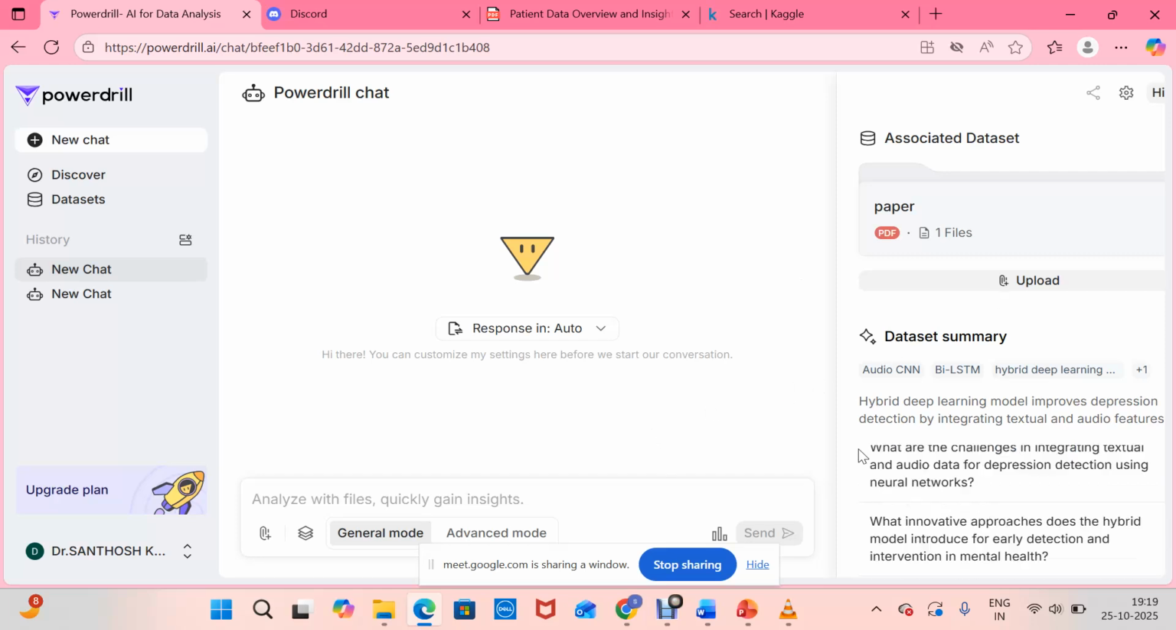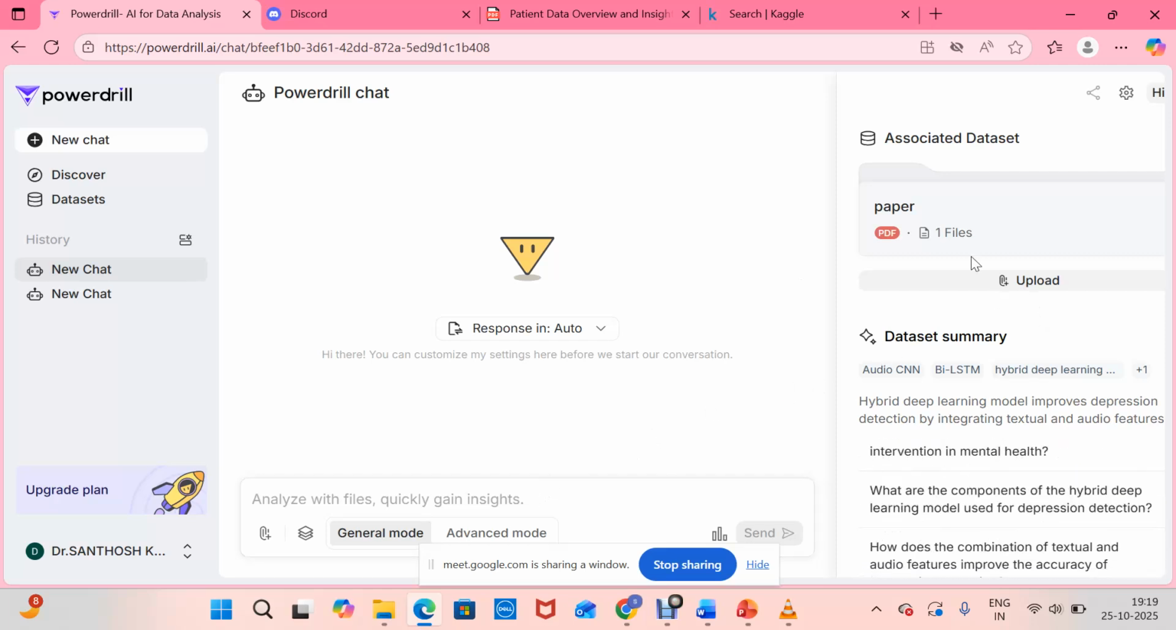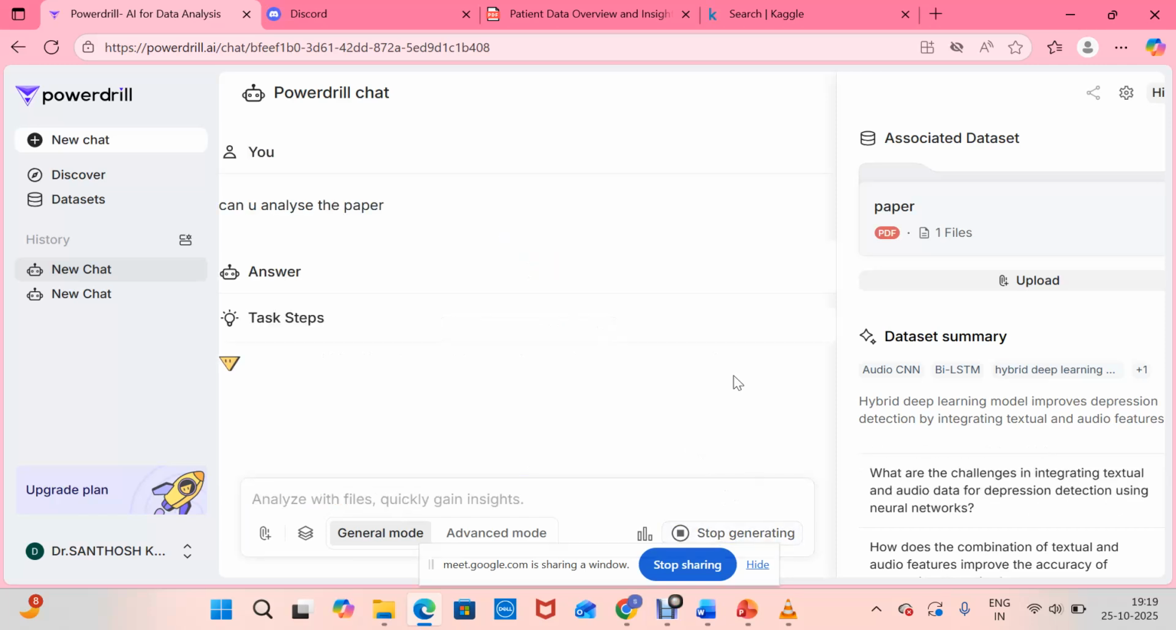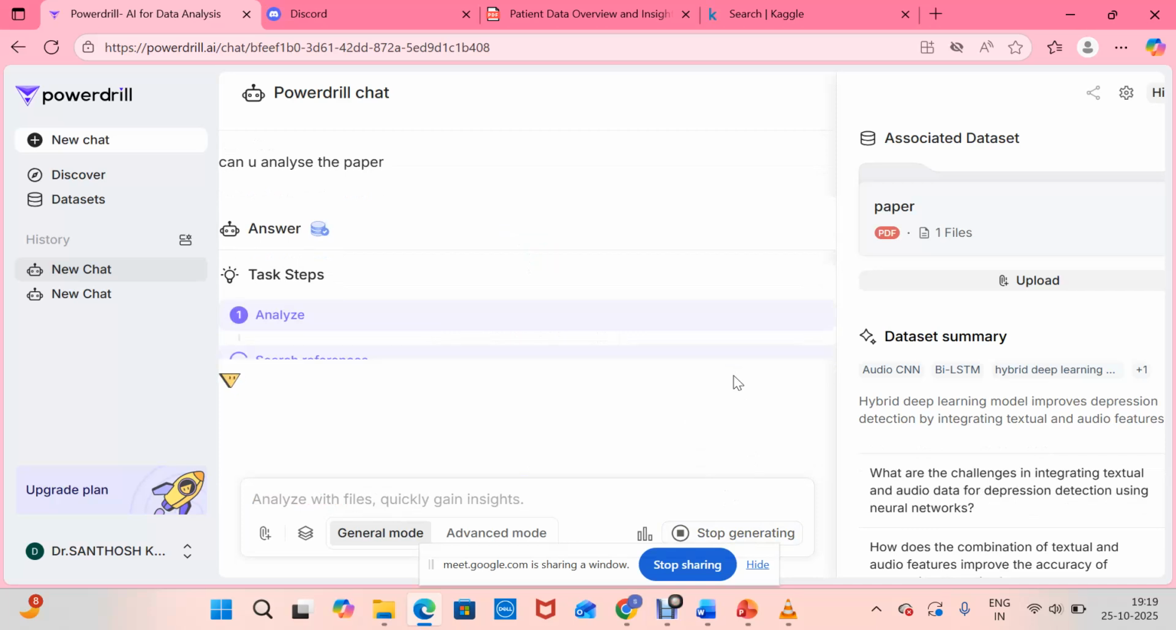But this is the paper. I do not know anything about this paper. What I will do is ask if it is possible to analyze the paper. You just ask it to analyze the paper. If anything is there to analyze, it will analyze and give us some outputs.